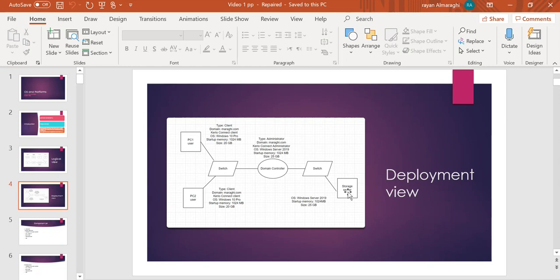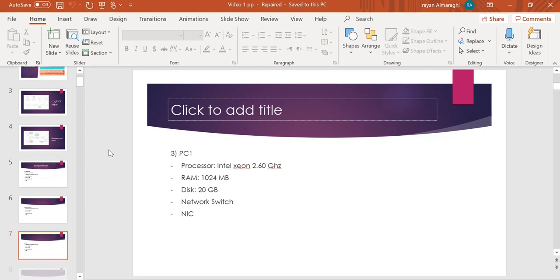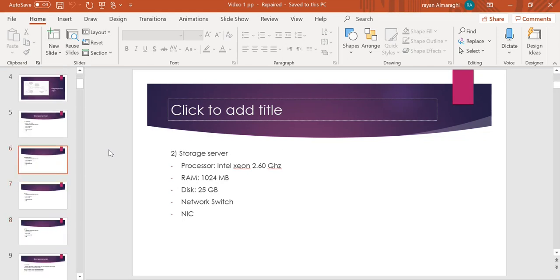And for the storage server, it is Windows Server 2019, with startup memory and size we'll see later. Then we have these component lists. For the hardware, we have four: domain controller, storage server, PC1, PC2.